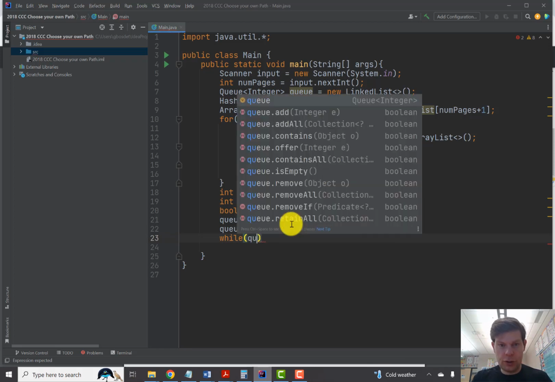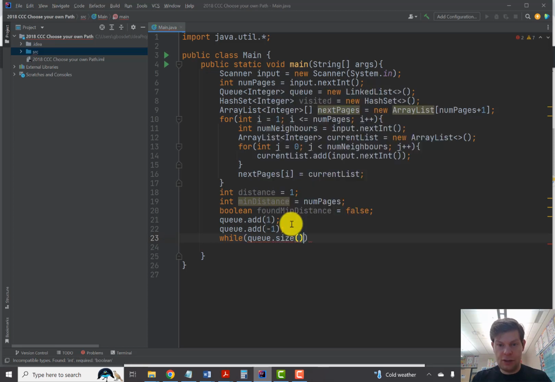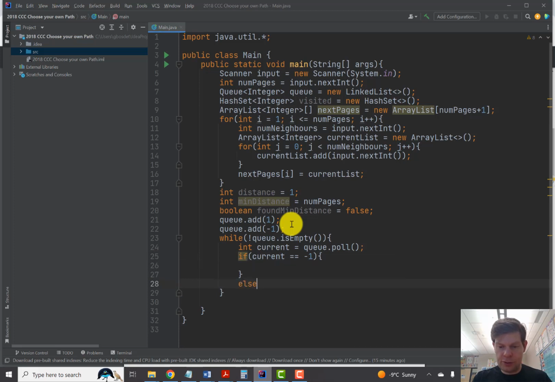I'm going to say, well, q dot size is, or maybe not, q dot is empty. You could also do size is greater than 0. So while the queue isn't empty, I'm going to grab the first thing in the queue. So I'm going to say current equals q dot poll, and then I'm going to check if it's the sentinel value. So if current is -1, I'm going to do one thing, and if it's anything else, I'm going to do something else.